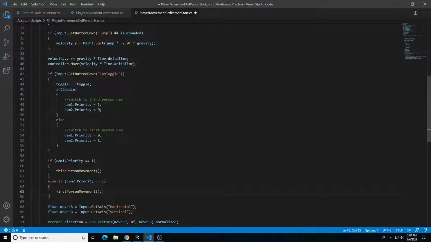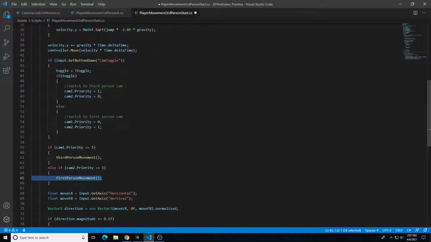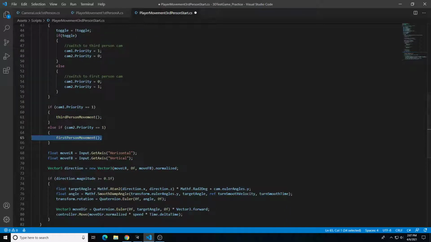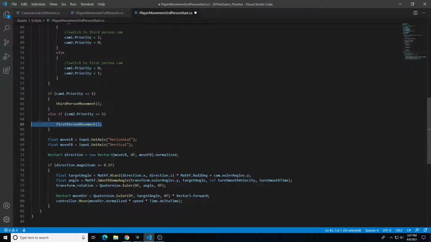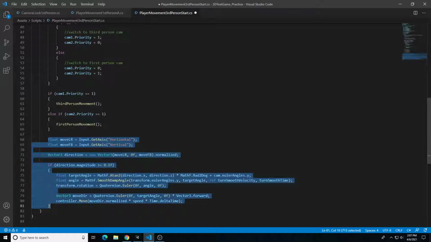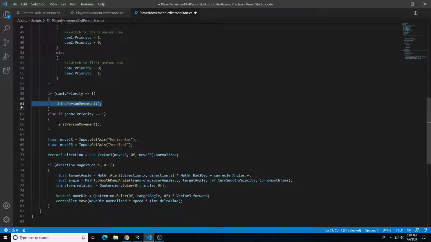Okay. So the first toggle switches us between cam 1 and cam 2. First person to begin with, and then I click toggle the first time, switch to third person, and the second time it's going to switch back to first person. And then our second if statement, if the cam 1 priority is for looking through third person, then run third person movement script or function. If I'm looking through first person character, then run first person movement function. Alright, so now all we need to do is move our movement code or sections into a new void function called third person movement.